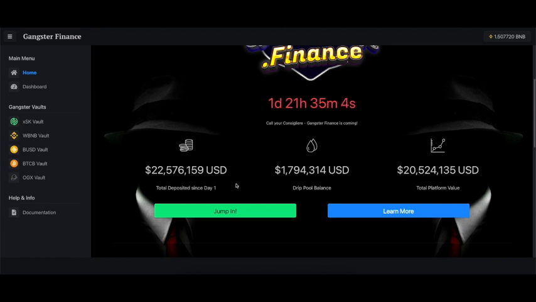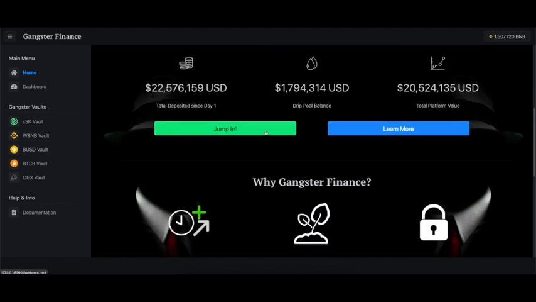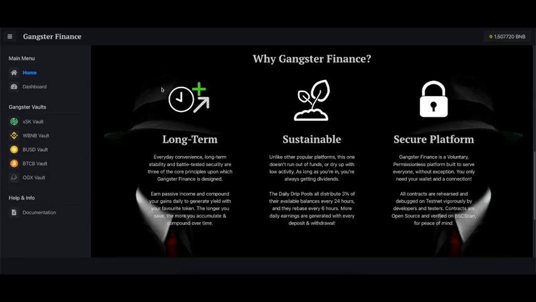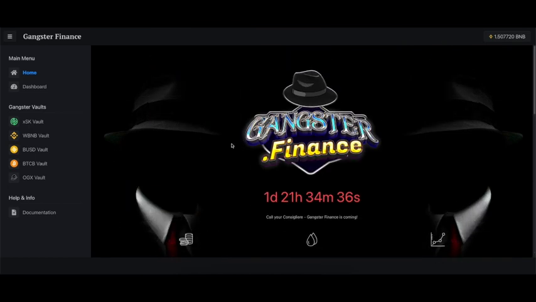So the prices are derived from CoinGecko V3 API, which is important to remember, as their timing may not always be accurate, but that's where we get the prices from. So yeah, here we go. We have the jump in and learn more buttons. Jump in takes you to the dashboard. Learn more will take you to our documentation on Gitbook. So you'll see a few explainers as to why you should choose our platform, and you can have a read of those. But that's about it for the homepage.